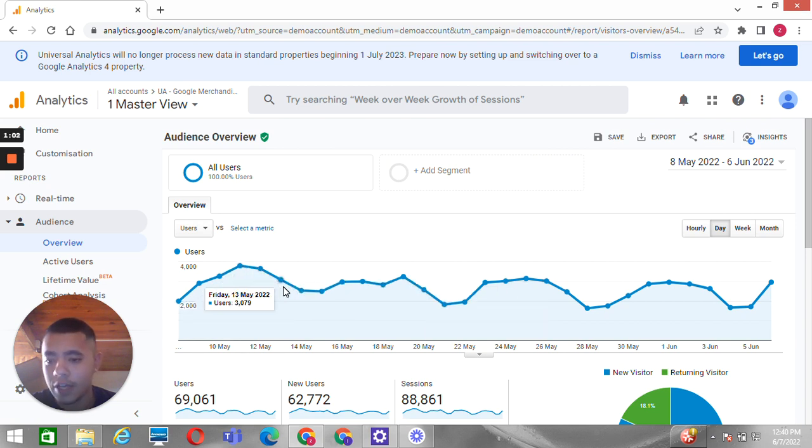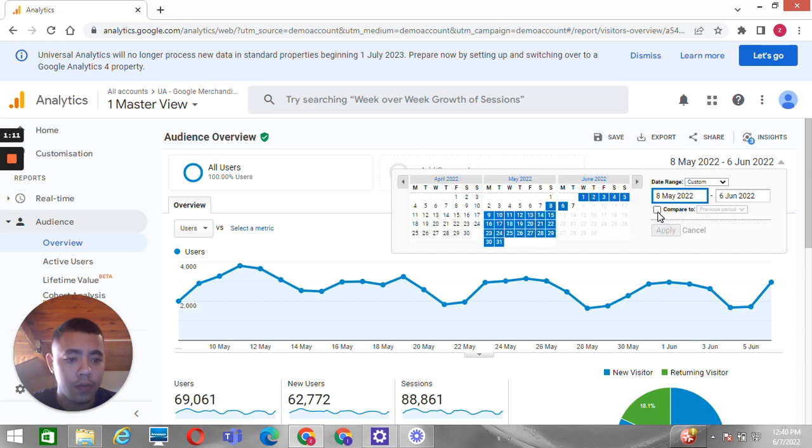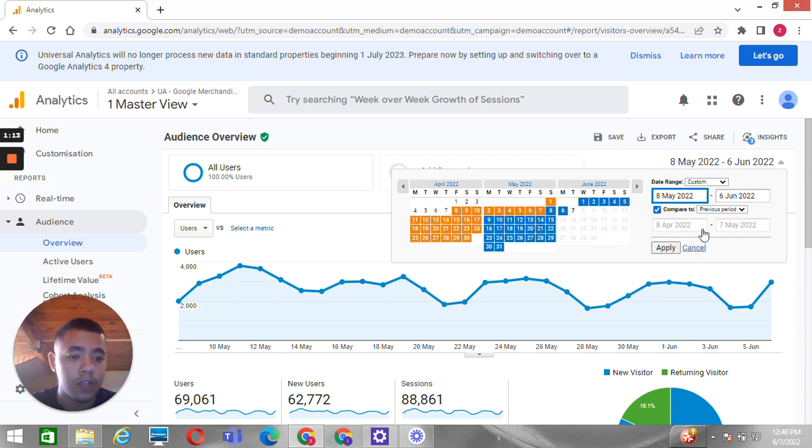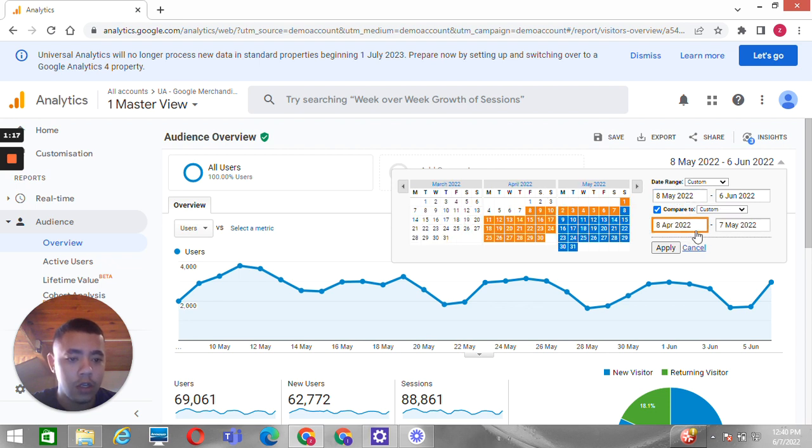You can see like Friday the 13th of May, you had about 3,000 users. Saturday 21st of May, you had 1,800. From here, you can also compare, if you want, to the previous period. So here's the 8th of May 2022, and then you do 2021.